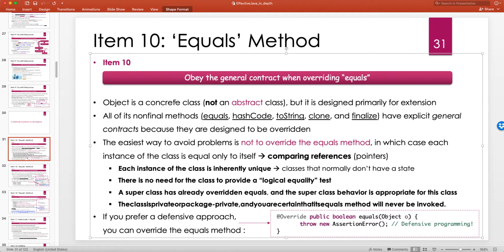But the toString, equals, and hashCode, these are the three main methods that are designed, intended to be extended or overridden. All of its non-final methods, such as equals, hashCode, toString, clone, which is protected, and finalize, which is also protected and deprecated. So I highly recommend you don't touch finalize, you don't override it, you don't do anything with it. We discussed other ways of dealing with memory management, cleanup, resource management, etc. in the first chapter. So finalize will be removed eventually.